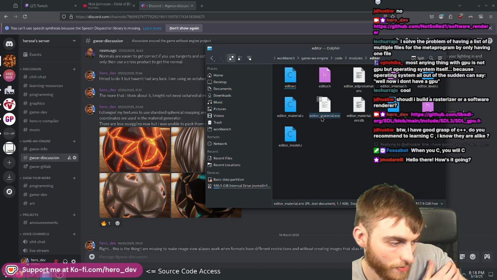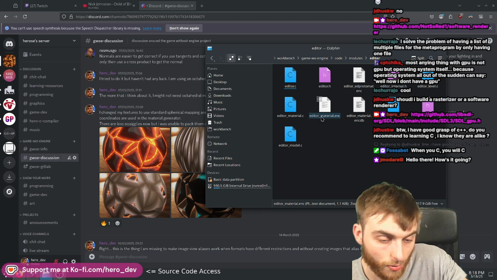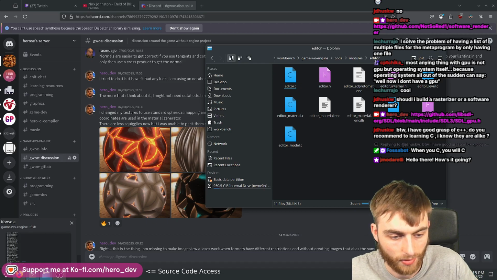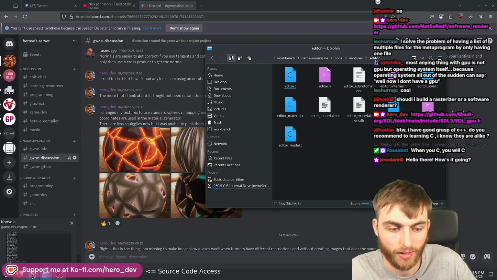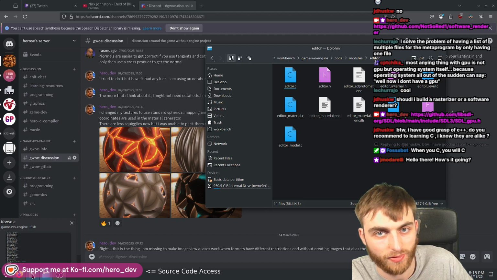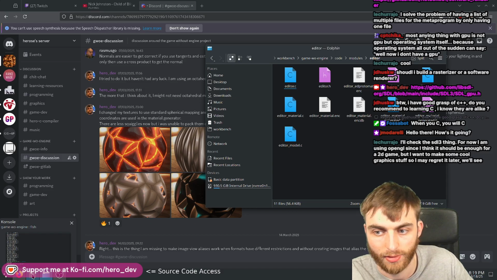Well, I have a good grasp of C++. You recommend learning C? Yeah, well, C is, it depends, right? For me, C is enough. It doesn't annoy me that it's not got all those C++ features. But if you're a person who really loves C++, then obviously keep using it.